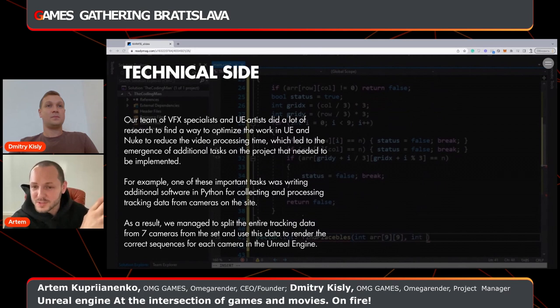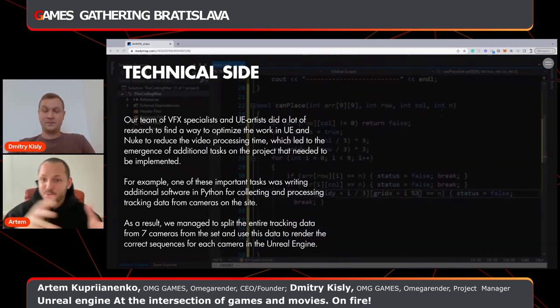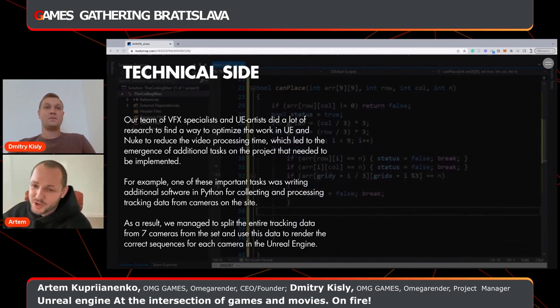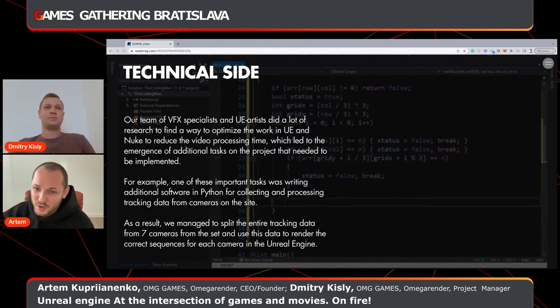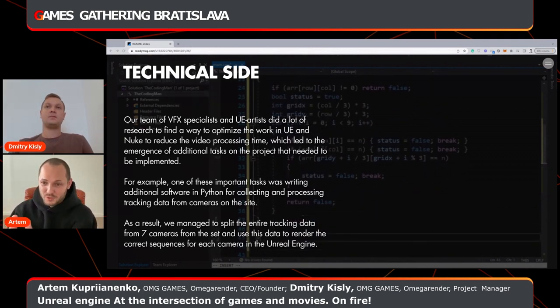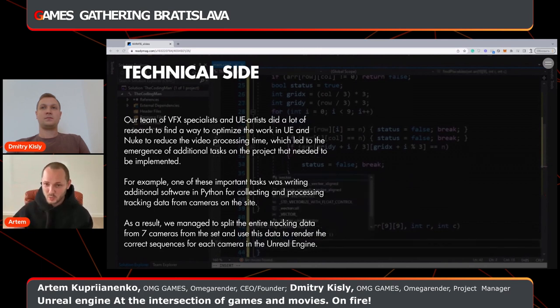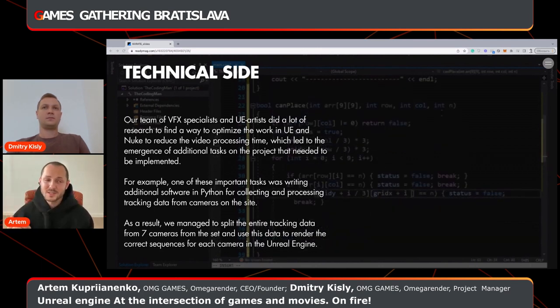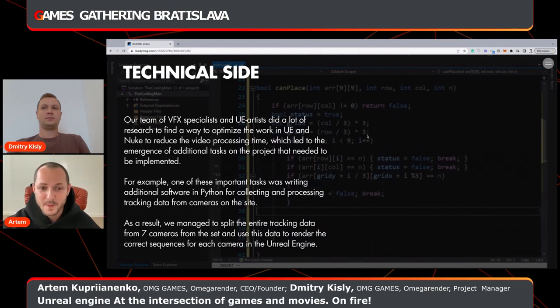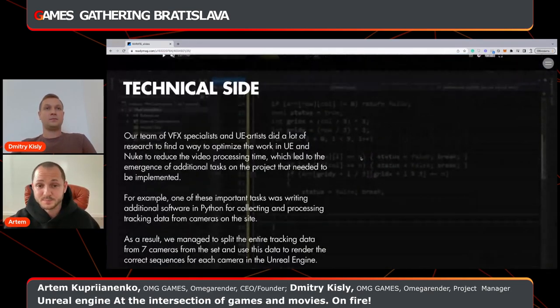We have to use camera paths from the real pit and put these camera paths into Unreal Engine without mistakes, millimeter by millimeter, because we have to grab this camera sequence and match the sequence with the real video. So this is the main idea and the main goal of the technical task.